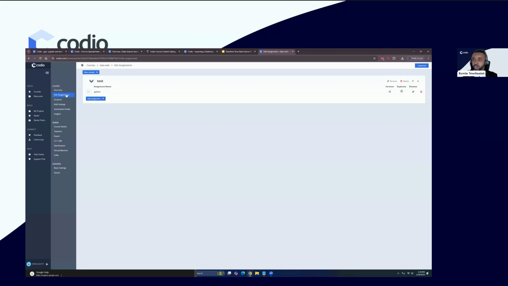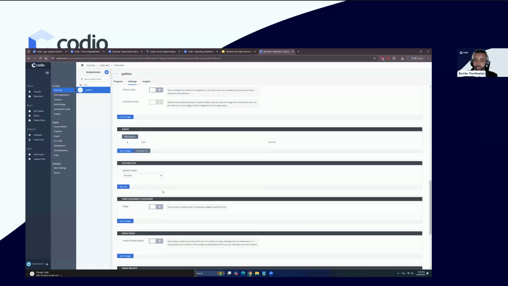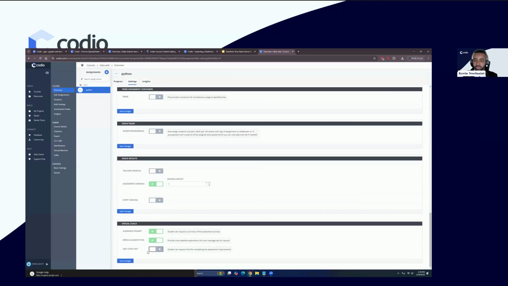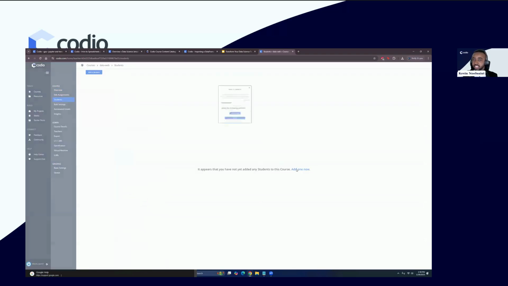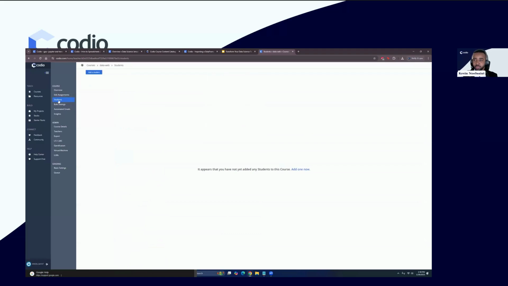Let's try to give our learners access to Coach. So from here, I'll just go on overview really quickly and toggle these on. And let's try logging in as a test student to see how they would see it from their side.